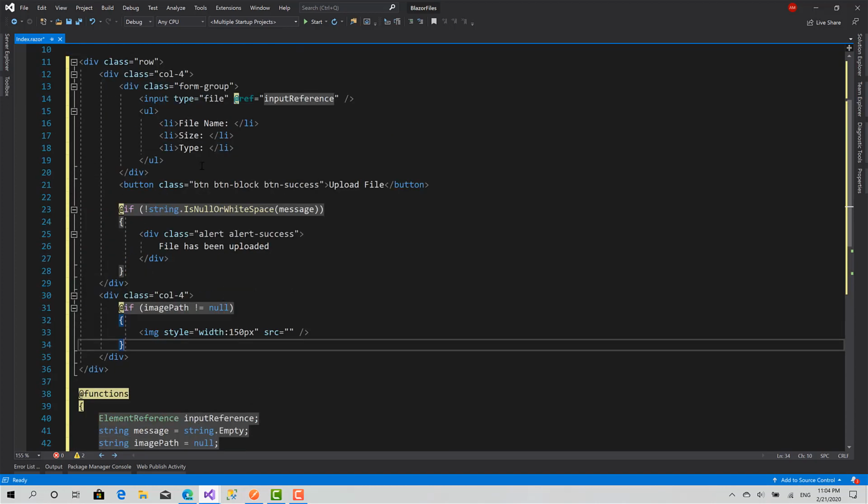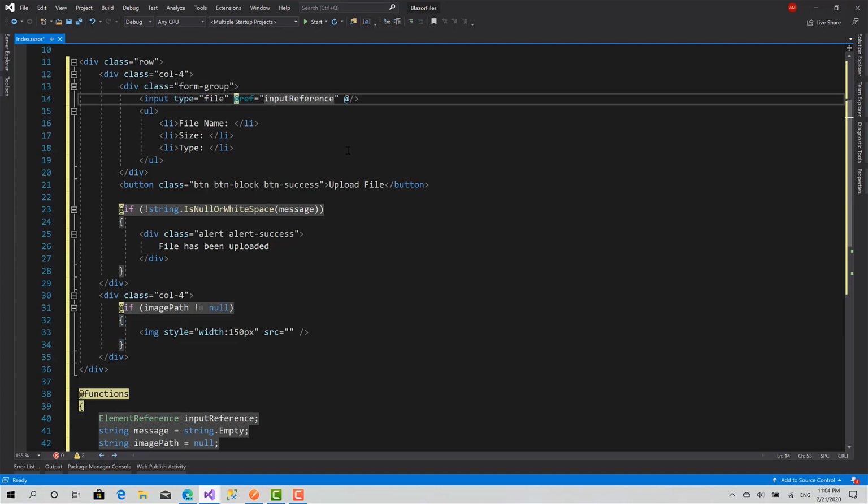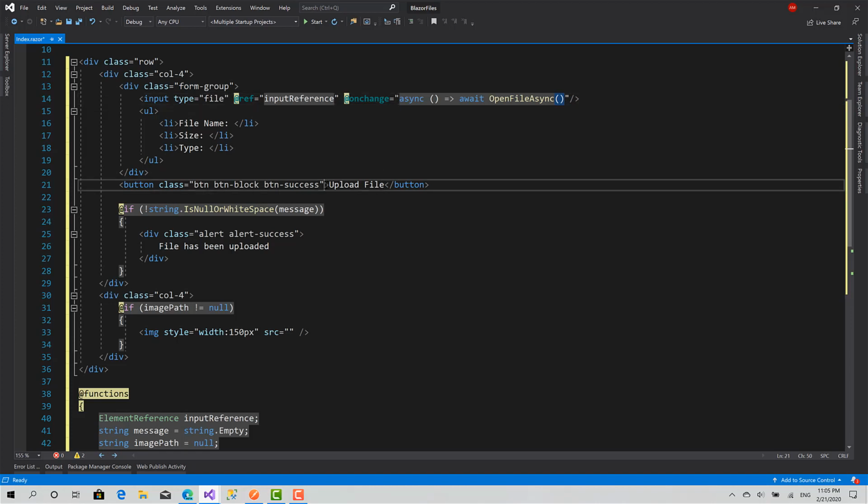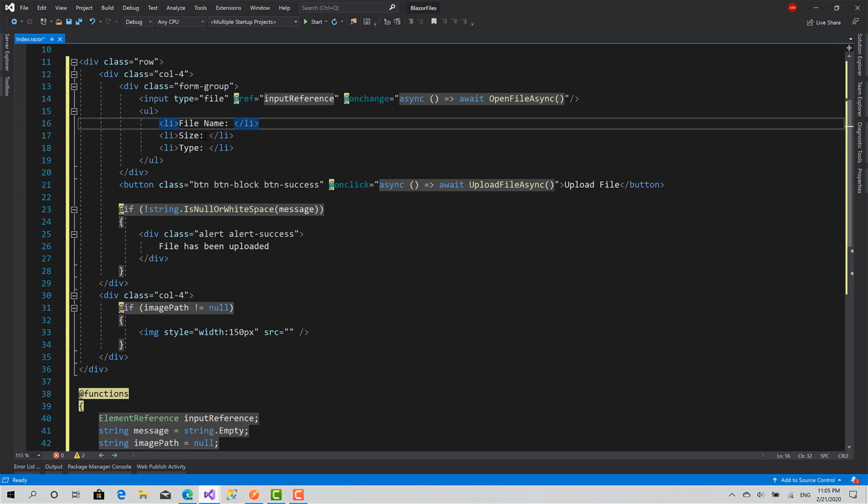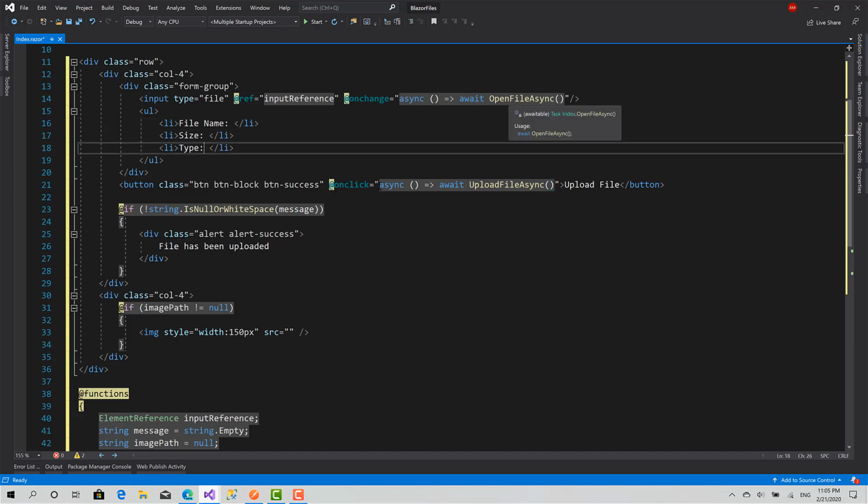Okay, and here on change, like when I choose a file, async, await OpenFileAsync, and also here on the button I will add on click async, await UploadFileAsync. We still have the variables that are related to file name, size, and type. We will fill those when we are opening the file.